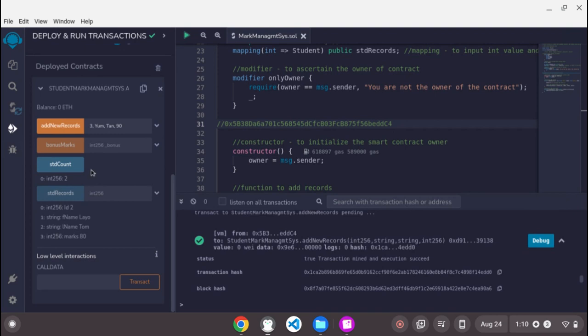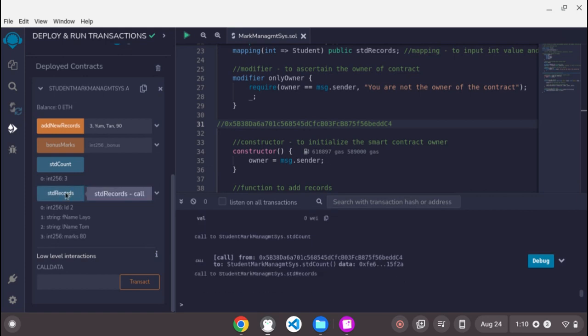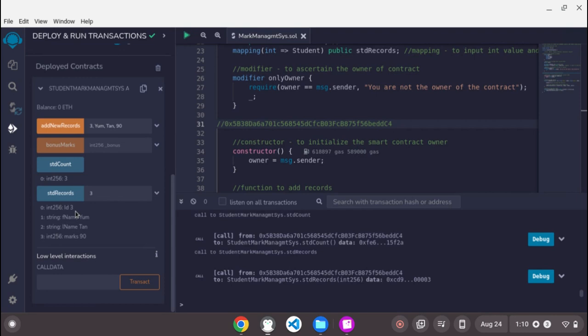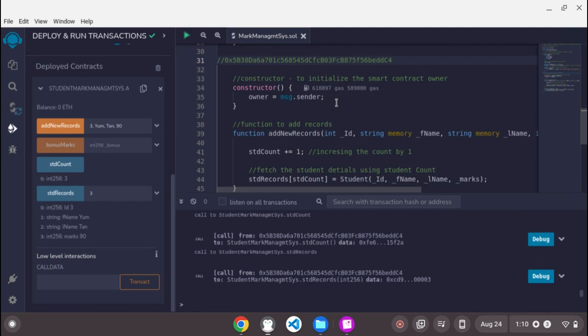So let me go back and check my student count. It shows that I've added 3. The total number of students added now is 3. So I want to get that information. I'll go back to my STD records, then I click on it. Now it gives me that the ID is 3, the first name is Yom, the last name is Stan, and the max is 50. So that is the essence of this constructor and the modifier.